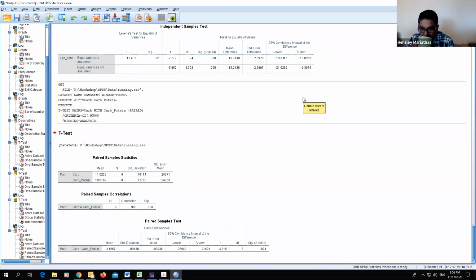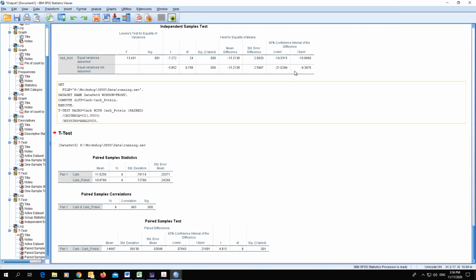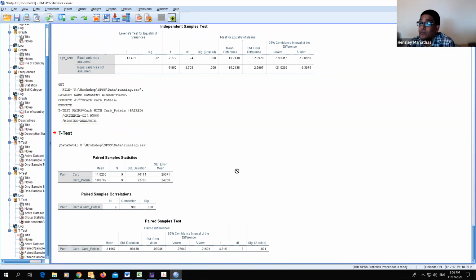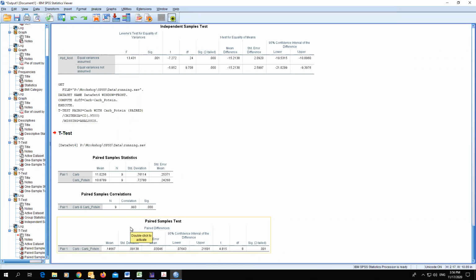Any other questions? So the null hypothesis in this case would be carb minus carb plus protein, so that is mu d, the difference, right? Mu d is equal to 0, or less than or equal to 0. The alternative hypothesis is mu d greater than 0.